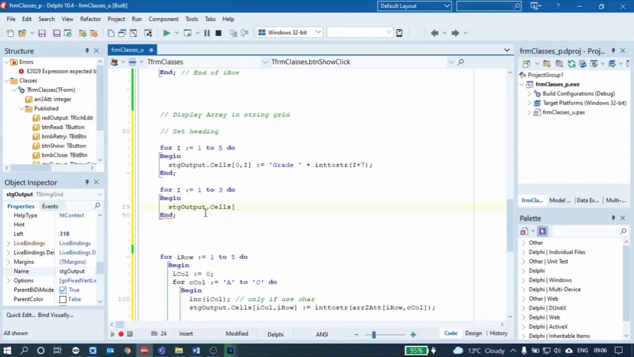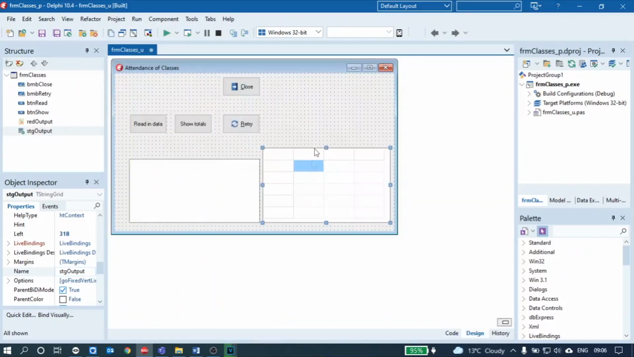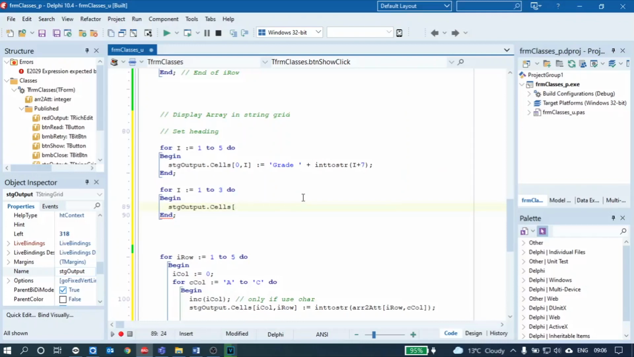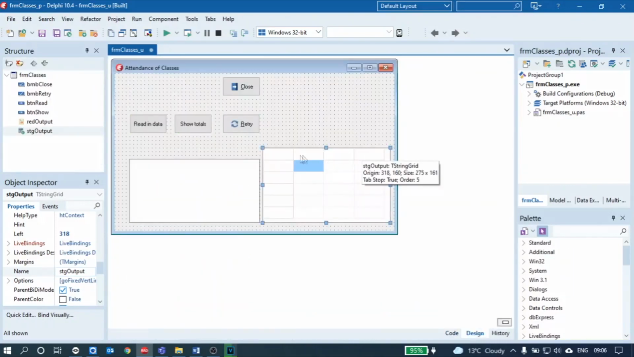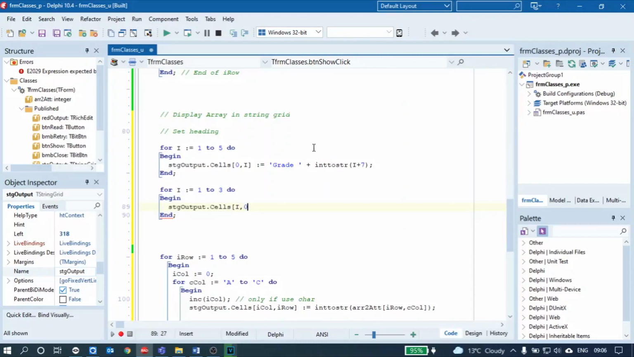The column comes first. What column? We're dealing with columns. The columns are changing, so it's going to be column 1, 2, and 3. Yes, we will label them as A, B, and C in a minute, but it's column 1, column 2, column 3. We can't use chars to label the columns in a string grid. So that will be I, because it's going to go from 1 to 3. However, we will be sticking with row 0, which is the first row, so we will hard code that as a 0, because we just want to fill that row.